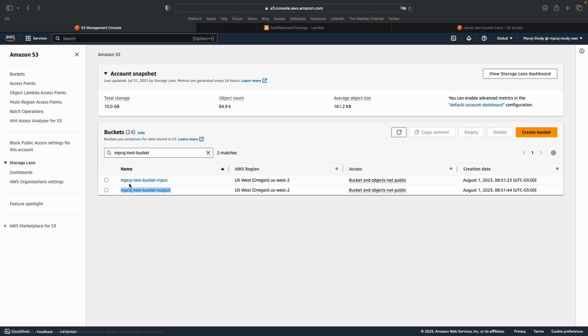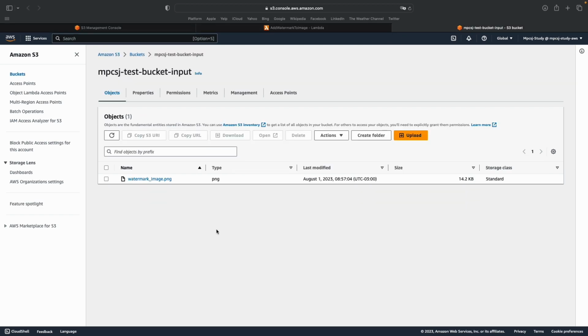and then save it into this second bucket. So the npcsj test bucket input is going to be the input bucket that we attach the event to the Lambda function, and the second bucket, the npcsj test bucket output, is going to be the output bucket, which is going to contain the same image as the input bucket, but with the watermark applied. And this is our watermark.